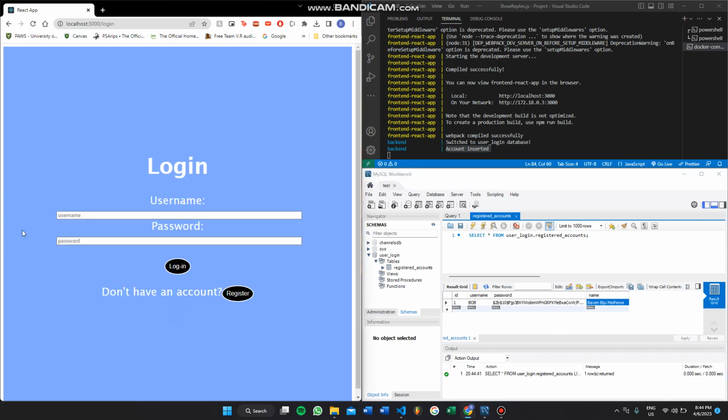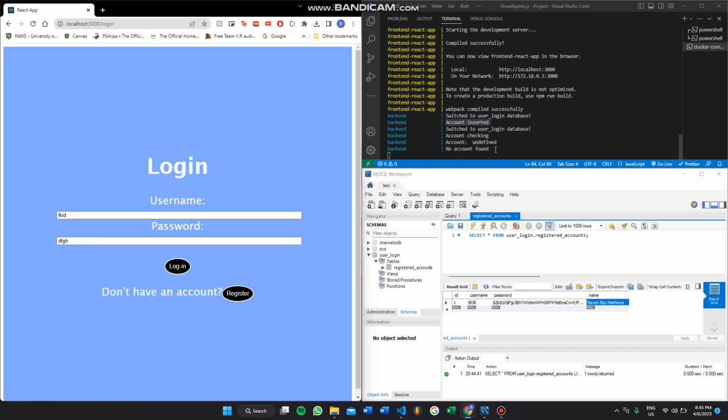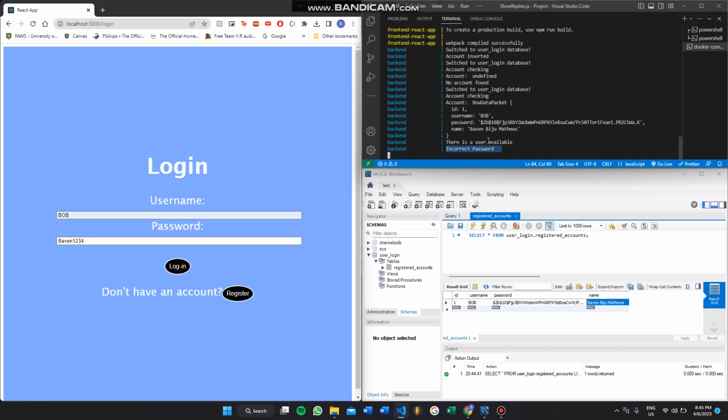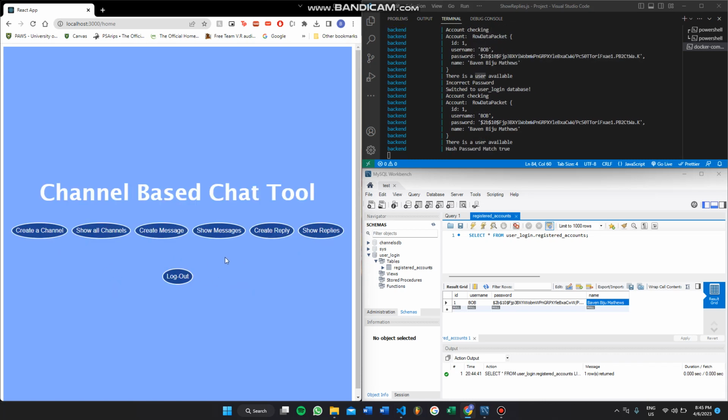So let's try to log in using the one that we've gotten. Or before that, I'm just going to show some error handling in this case. If you put in an invalid username and password, it's just going to say that there is no account found with the given username and password. And if you end up spelling the password wrong, we get an error message saying that the password is incorrect, but there is a username available with the given username. So let's do that, and now we've successfully logged in to our chat tool.